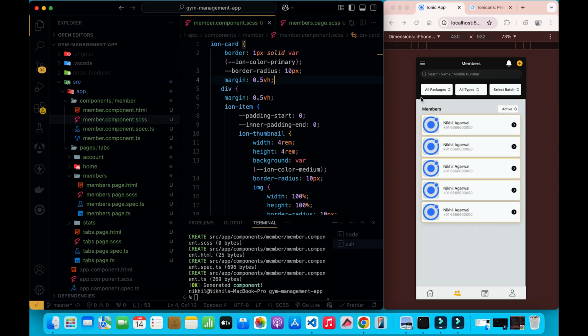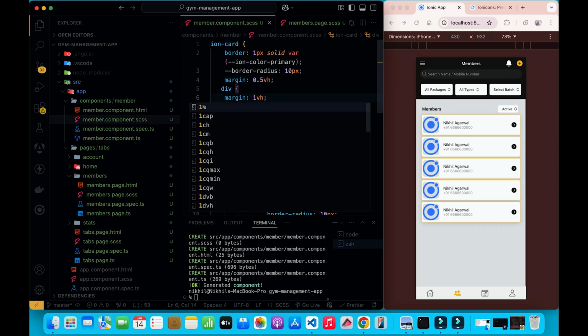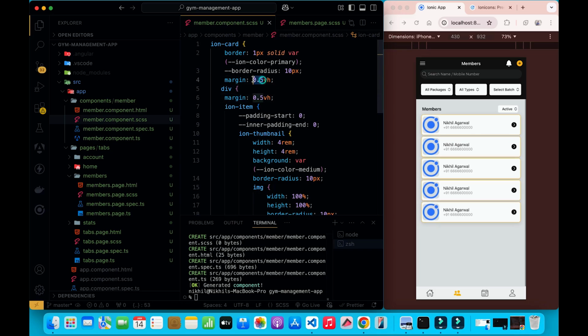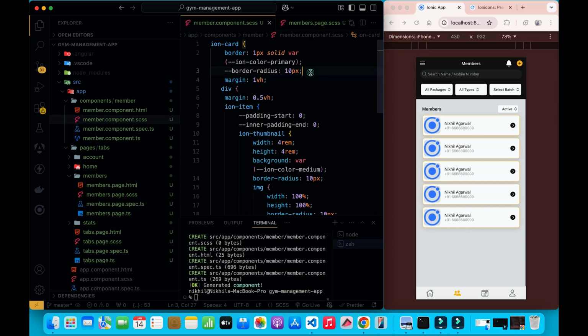So this one I can keep the same, or I can reduce it a bit more to be 1 VH of margin. Okay, I just passed it in the wrong place. This one I have to change to 1 VH, and this is possibly better. Okay, let's keep it. So 1 VH is fine, but on the top and bottom I can increase. So let me pass 2 VH on top and bottom.